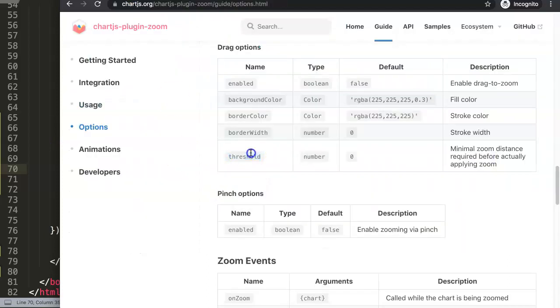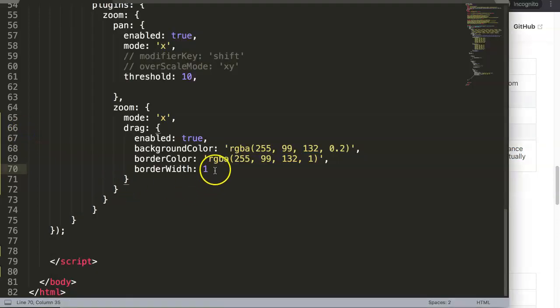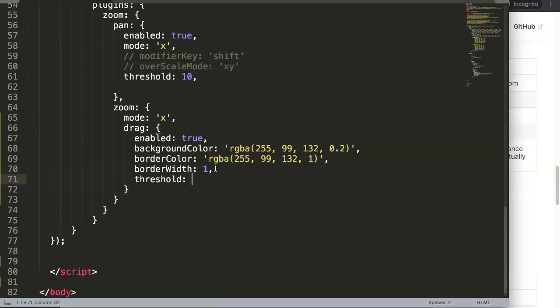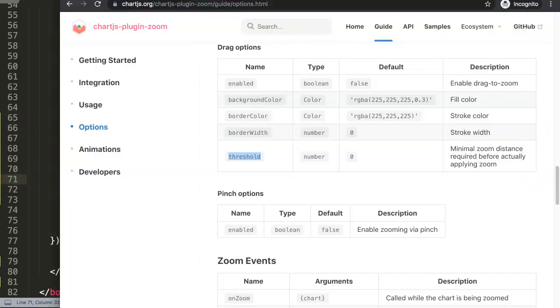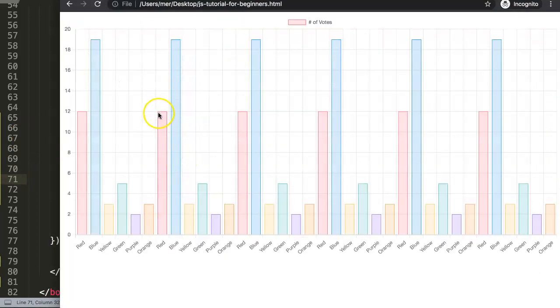Alright, so what we're going to do first is get the threshold. The threshold is the minimum zoom distance required before actually applying zoom. So this basically means the selection of it. So let's put in the threshold. I'm going to copy the threshold, put in a comma, and then, if I'm correct, on average every bar here, or every square block here, is about 20 pixels in width. So if I would select everything below 20 pixels, it shouldn't make sense.